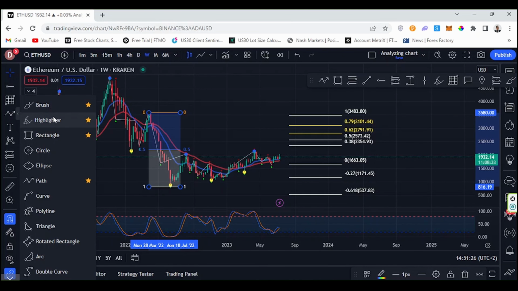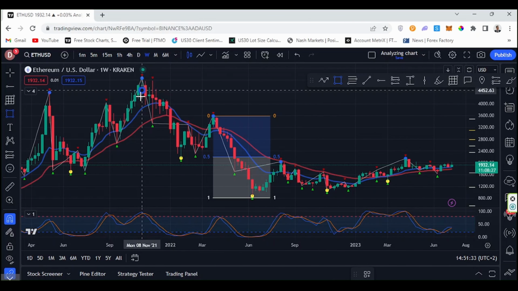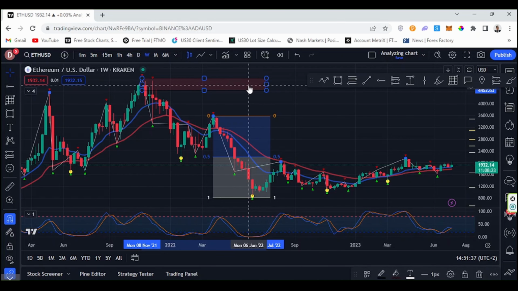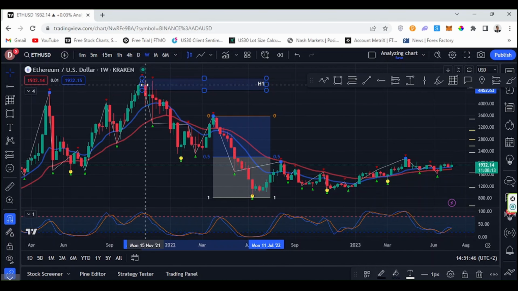Okay, so you can play around with all these things. You've got brush, highlighter, rectangle. So I use the rectangle, for example, to draw my zones, so my demand zone. So actually, if I click here and go on this bit, you can see I've got all these different settings. So I can say H1 demand zone. Sorry, I think I said demand zone, but that would be a supply zone in that case.